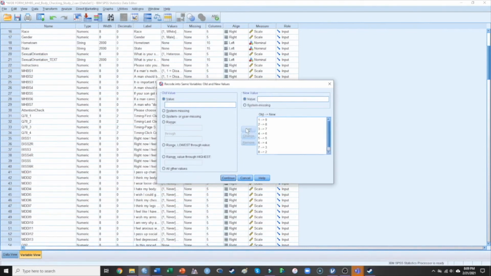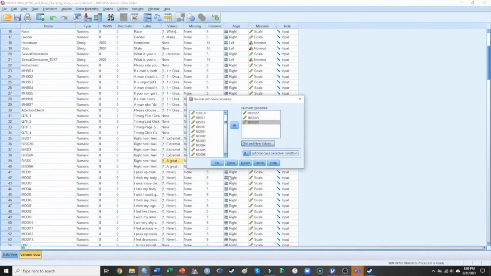Now, you always want to check yourself. Make sure that you didn't leave anything out. So just run down here 1, 2, 3, 4, 5, 6, 7, 8, 9, and then go back up 1, 2, 3, 4, 5, 6, 7, 8, 9. Things are looking good. We hit Continue.